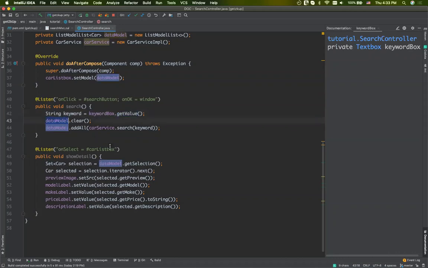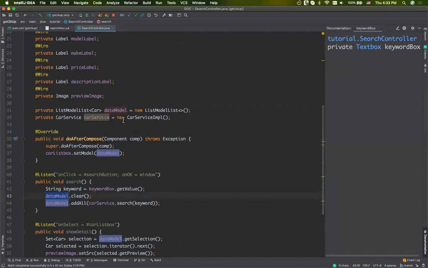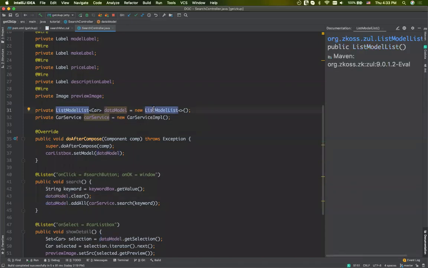And this is a data model. The data model is the model that stores a list of cars. We suggest you use ListModelList. This is a ZK collection object, instead of using a Java standard linked list, because we optimize the rendering performance. So it's better to use this. If you want to assign a data model, a collection of objects, to a component like a listbox, we suggest you use the ZK built-in object.